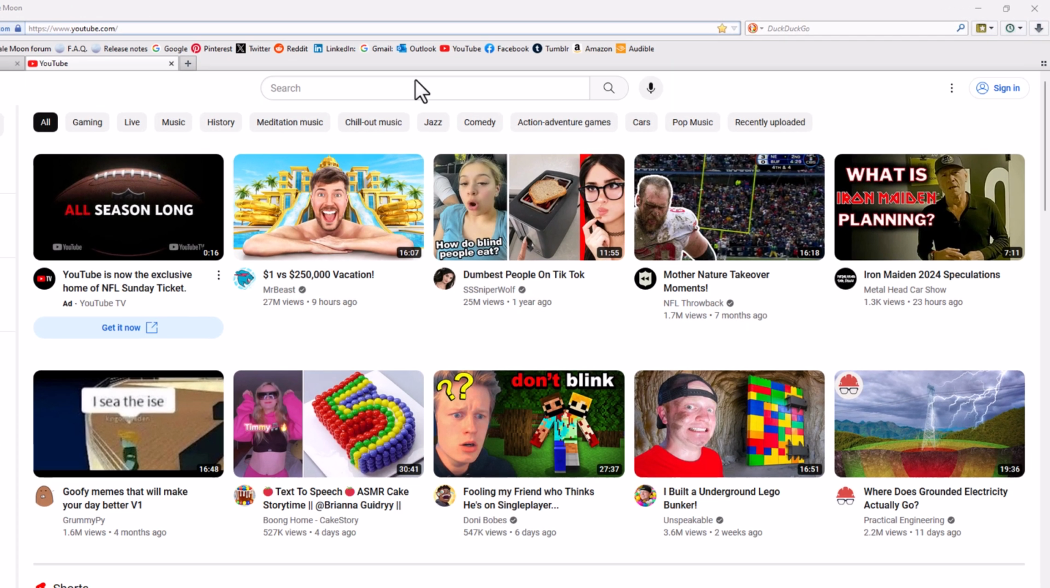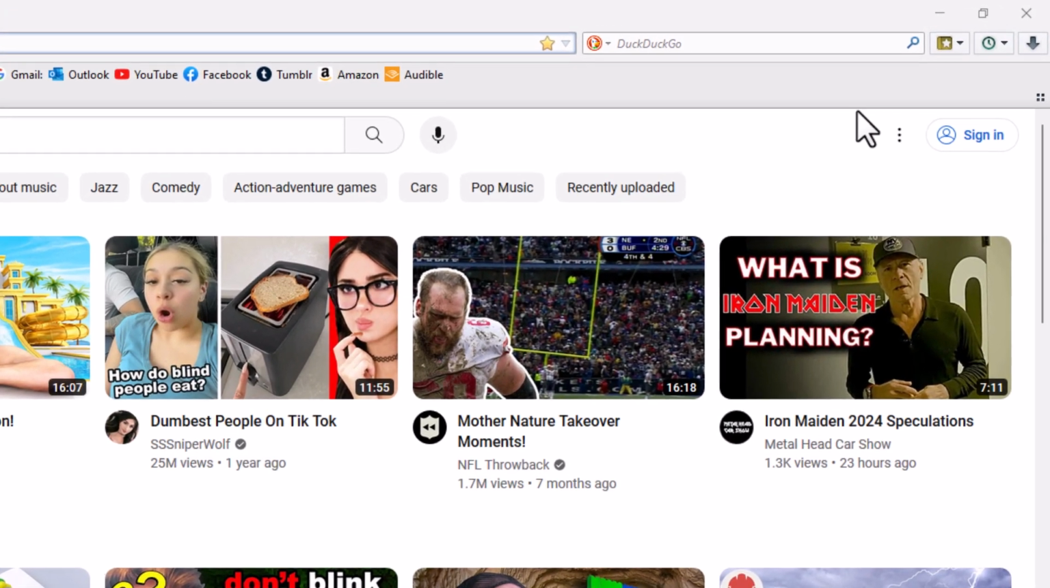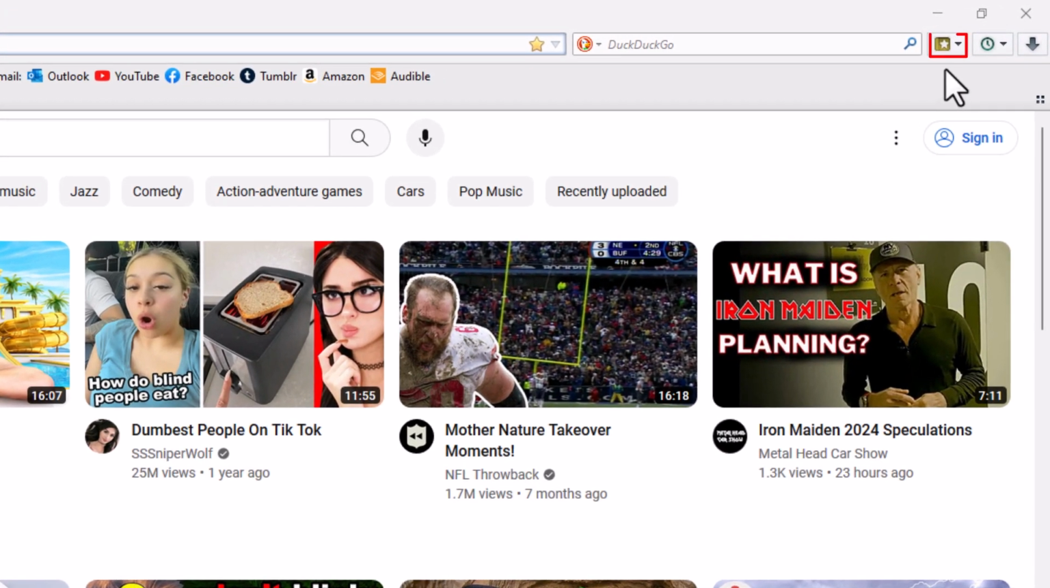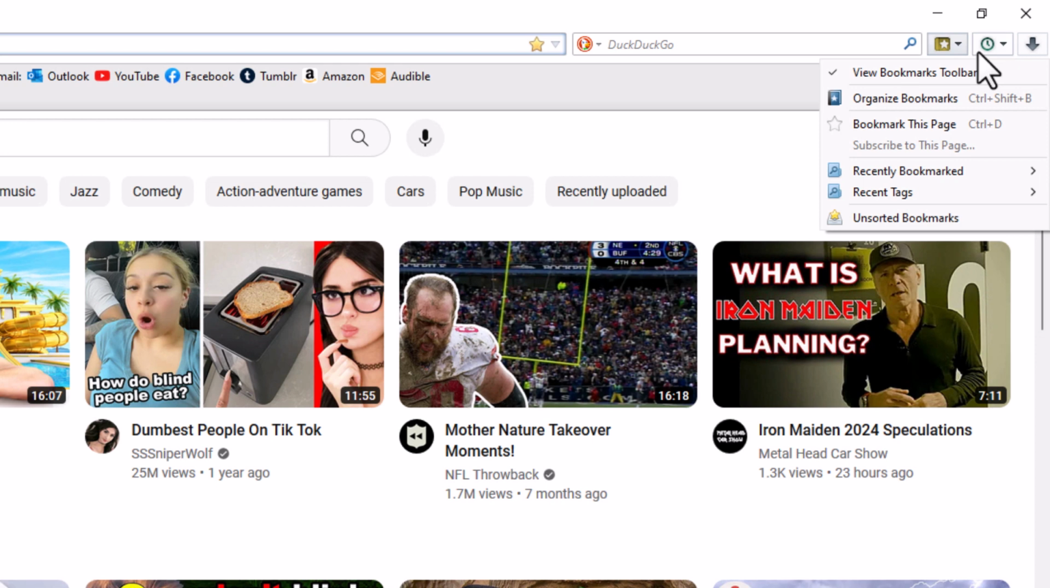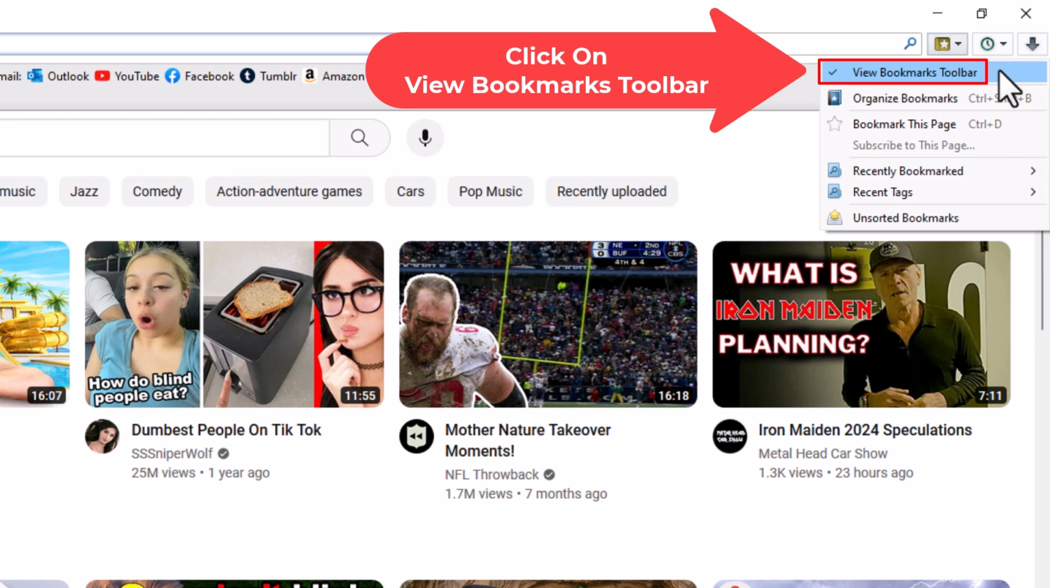First thing you want to do is go off to the upper right hand corner, and the third button from the right here is your bookmarks button. I'm going to click on that, and right here the very first thing, view bookmarks toolbar. As you can see, I have a check next to mine, it is enabled.